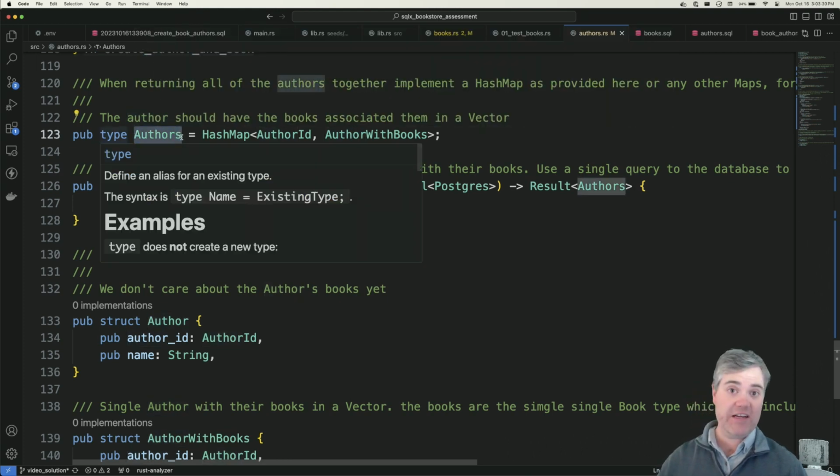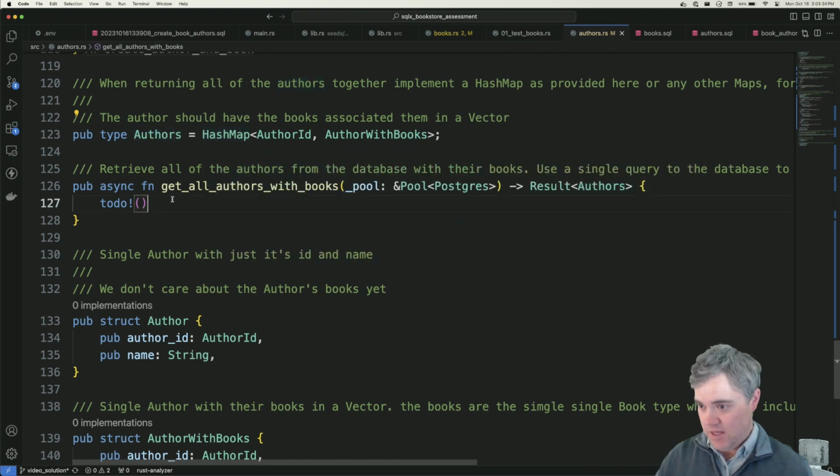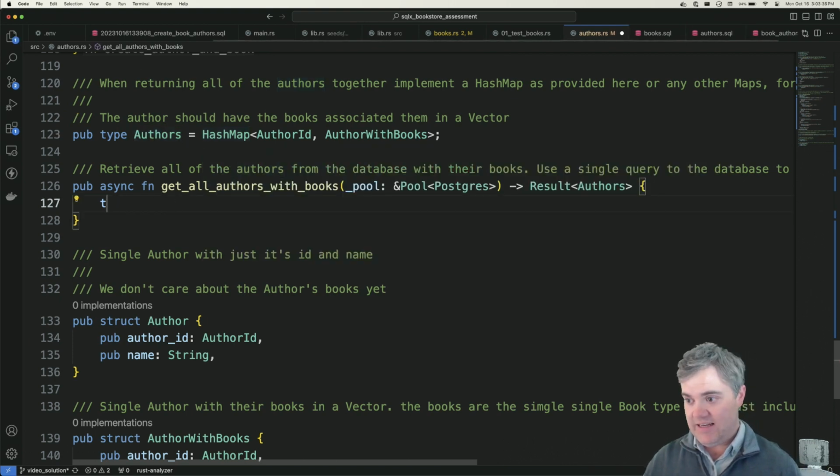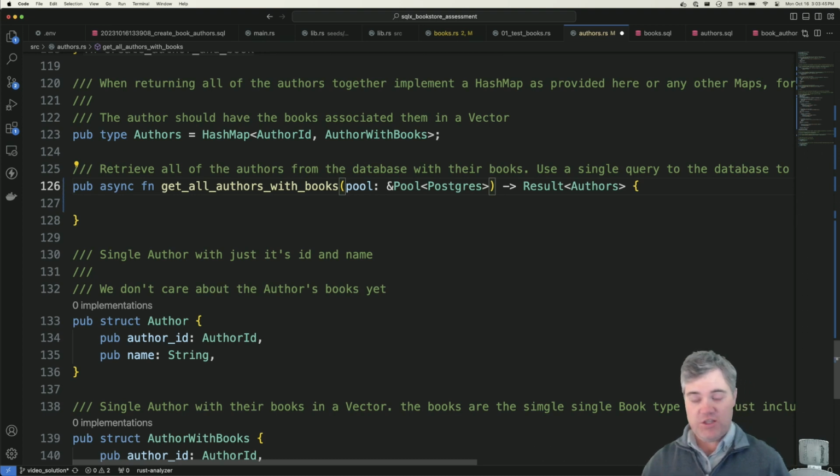Or you could just use vectors or anything else. The general idea is the same. All right, let's do this. Okay, so I don't need to start a transaction for this because we're going to do it all in one go. So we want to get all of the authors and their books together all at once.